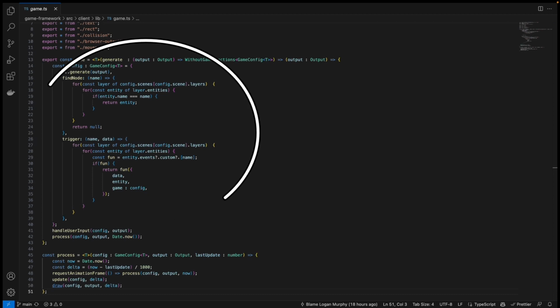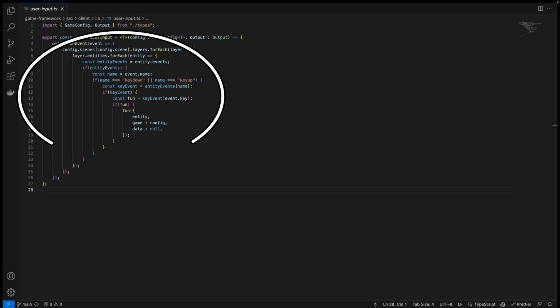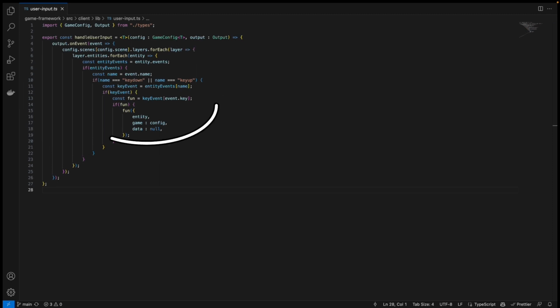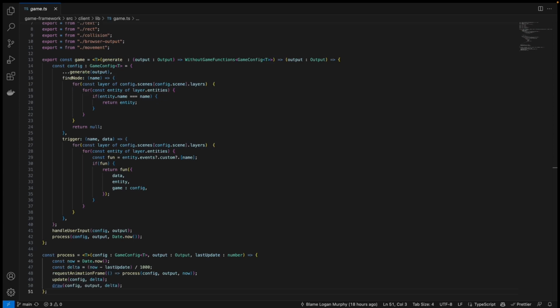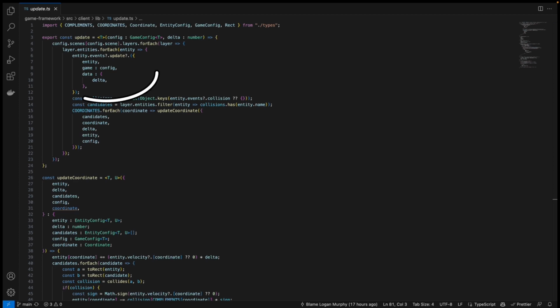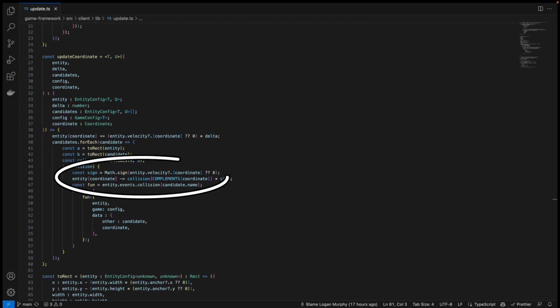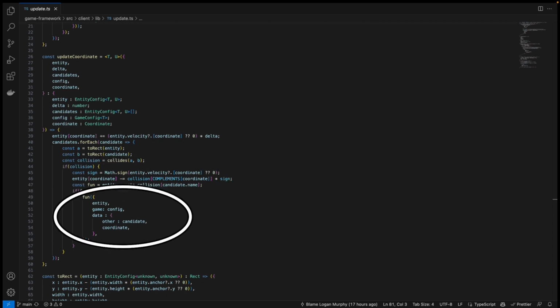First, we initialize it with some helpers to find nodes and trigger their events. Then, we register it as an event listener of the output helper. Here, we simply handle each event as they come in and process them with the appropriate entities. Now, let's see how we handle updates in our process function. When we update, we go through each entity in our scene. We call its update event if it has one, then we process updates, one coordinate at a time. For each coordinate update, we check for collisions. If we find any, we resolve it and alert any appropriate entities.